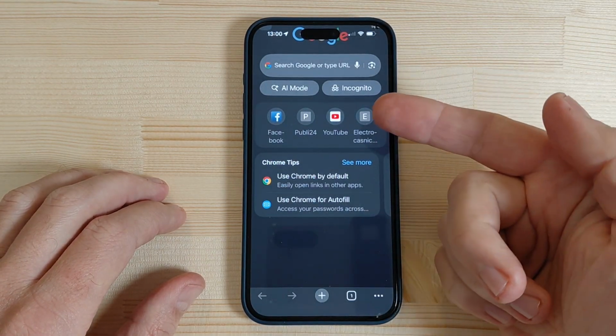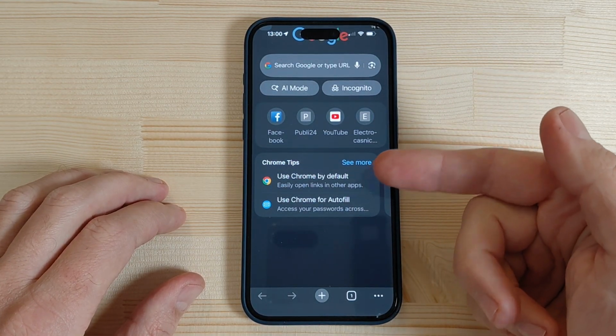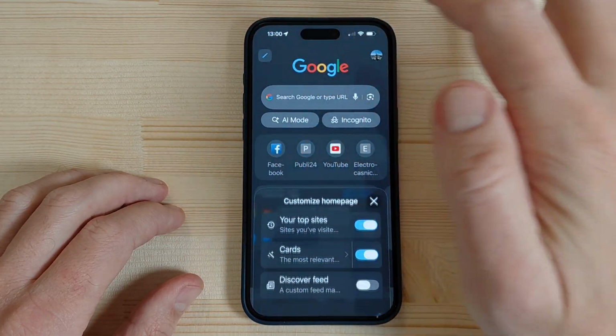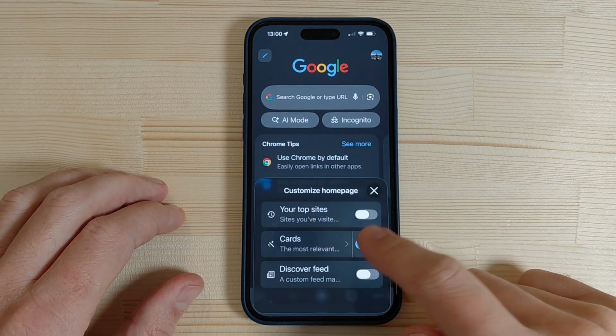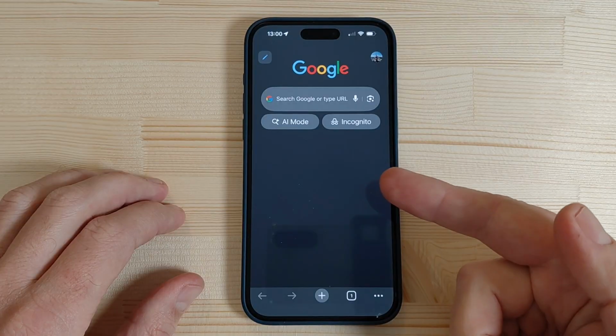Also, if you want to turn off these links or these cards, again tap on this icon, and from here you can turn it off, and that's all.